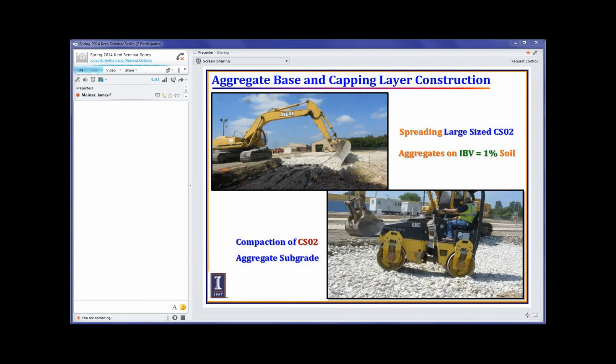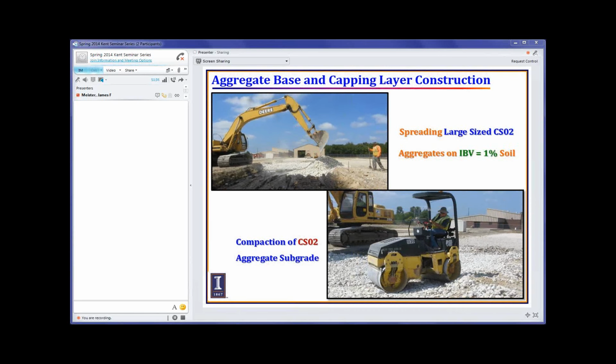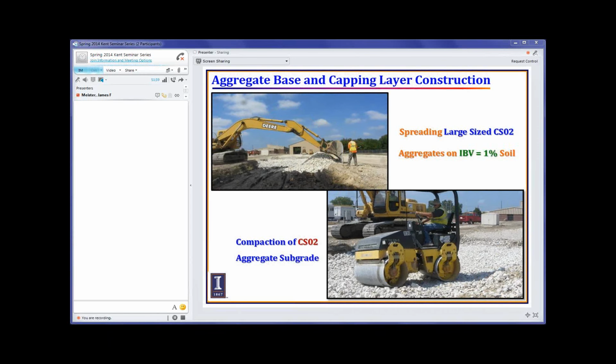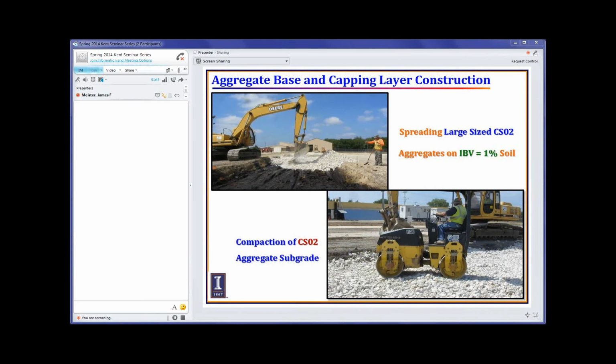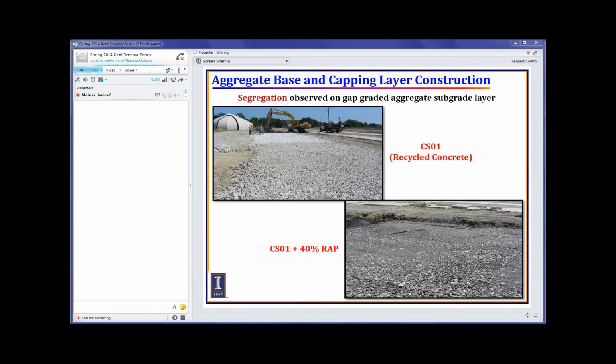On this one, you can see that we were spreading the large size CS02 aggregates on CBR 1% soil, and this is the one where we are compacting the CS02 aggregate subgrade material. While doing the compaction, we have seen some segregation. Sorry, this should not be gap graded, it should be uniformly graded. If you enlarge the picture, you will see better. In this one, look at the bottom of the picture, it is some coarser portion of the aggregates, and then at the corner, you have ended up with some more finer portion. Similar with this picture, similar with the CS01 plus 40% RAP blend.